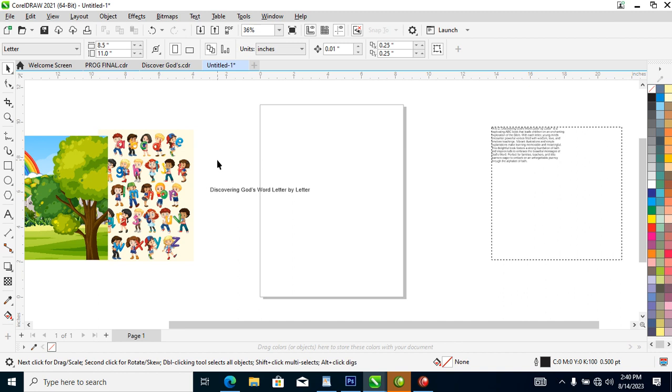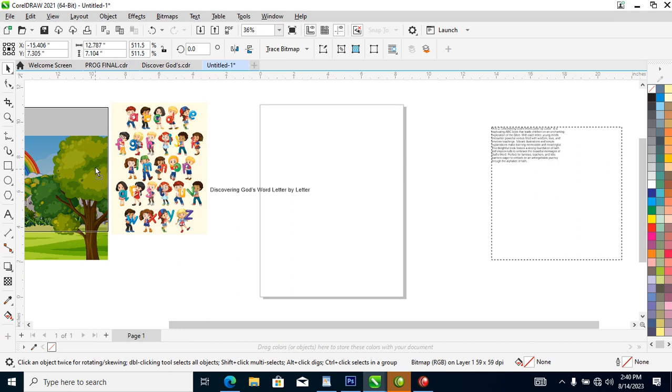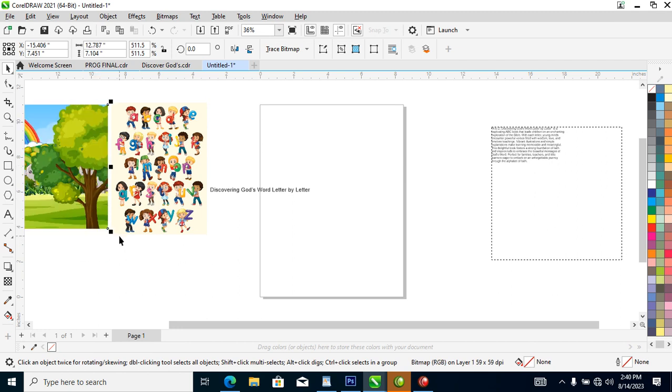In this video I'm going to show you how to design a comic storybook in CorelDraw 2021. The first step is to go to Google, search for freepik.com, and look for this comic icon cartoon. Search for this comic, then download it and bring it to CorelDraw.